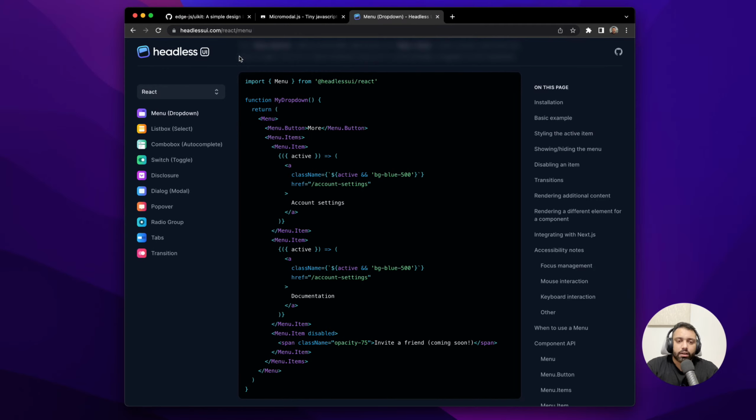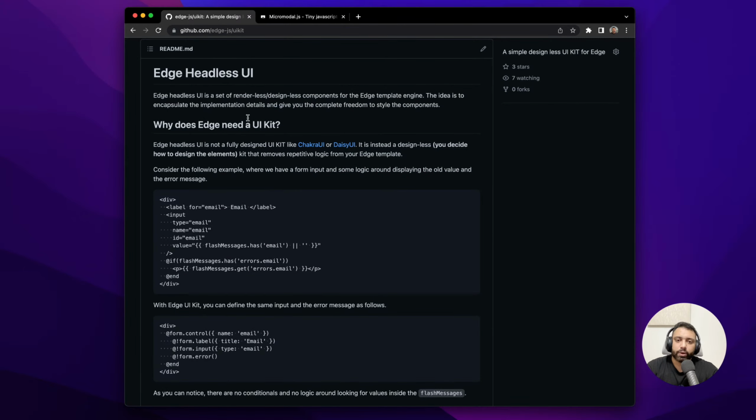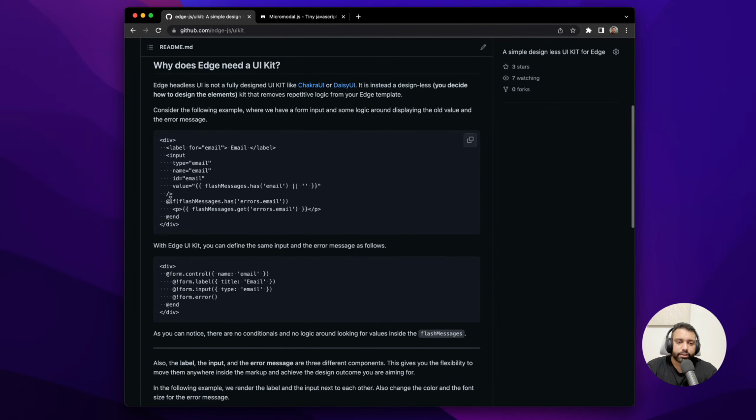So similar to this is Edge UI Kit. I'm not sure if we are going to have the same set of components that Headless UI has, because that is more of a React and Vue component library, and they have different needs. On Edge, I've started with the form controls first, because when I'm working with Edge, usually my form input, or I would say a form control, basically looks like this.